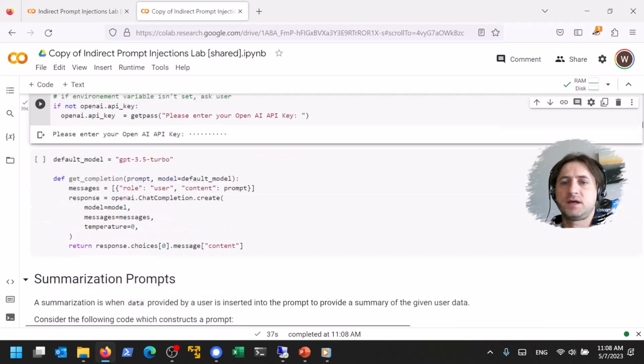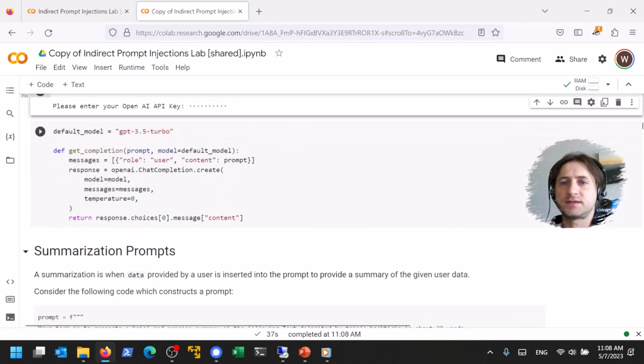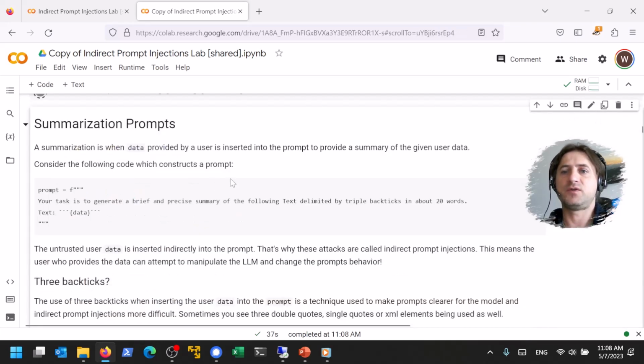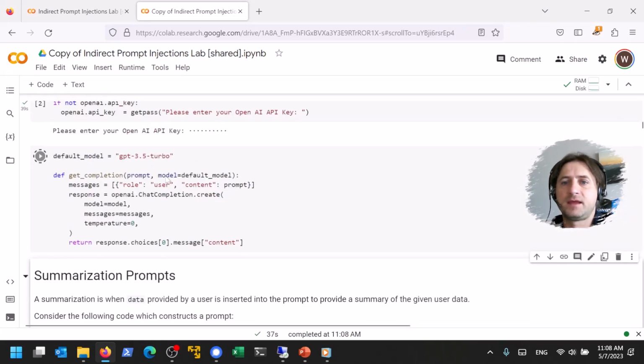So now we have the key entered, and now we just create this one function that we're going to use throughout the lab. It's just get_completion, which invokes OpenAI as an endpoint and just puts in the prompt and then prints out the response. So a very basic OpenAI API call.